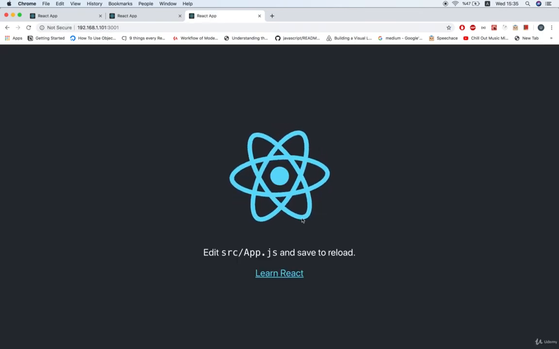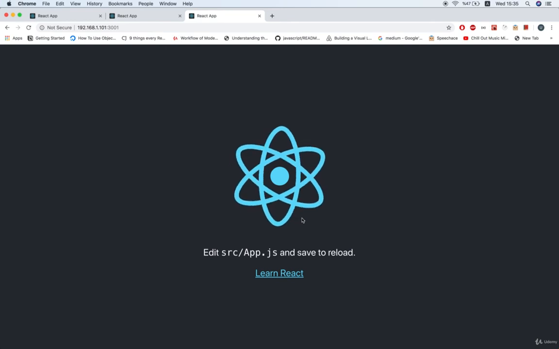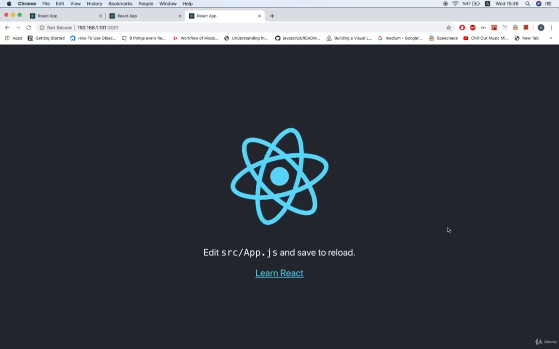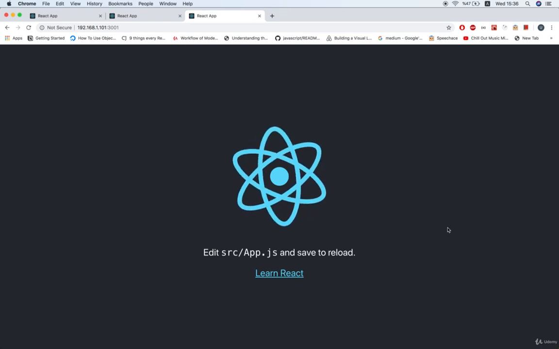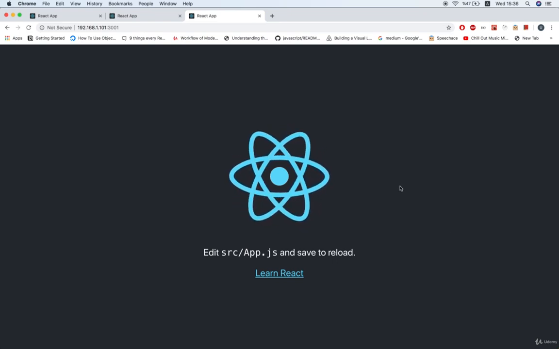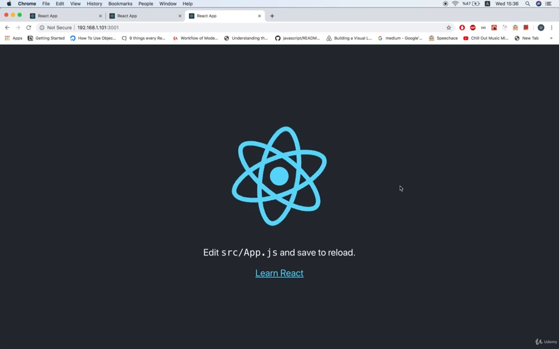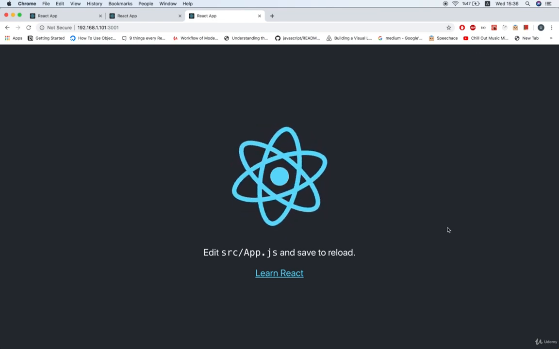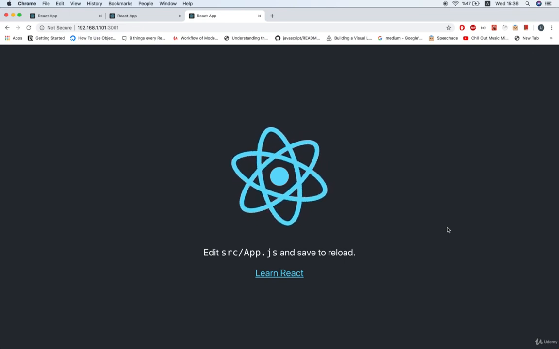All right, so that's how we start up our app, and that's how we restart it again in the future. So remember these commands right here because we're going to be starting and stopping different React apps many times throughout this course, as frequently as you blink.